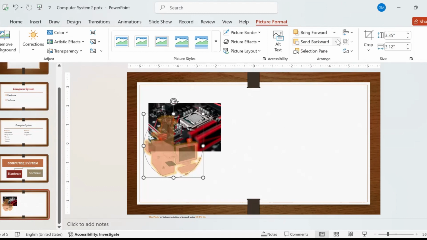The opposite is send backward. From here you can see send backward and send to back. The same idea. But send backward will send the picture to the back one step, while send to back will send the picture to the back of all the objects. So if you have many objects, the selected object will be at the back of all of them.